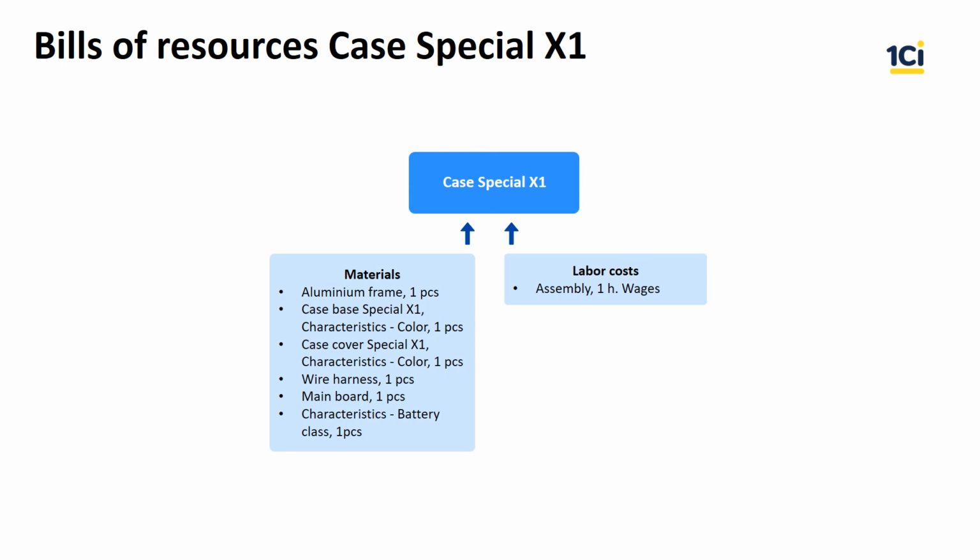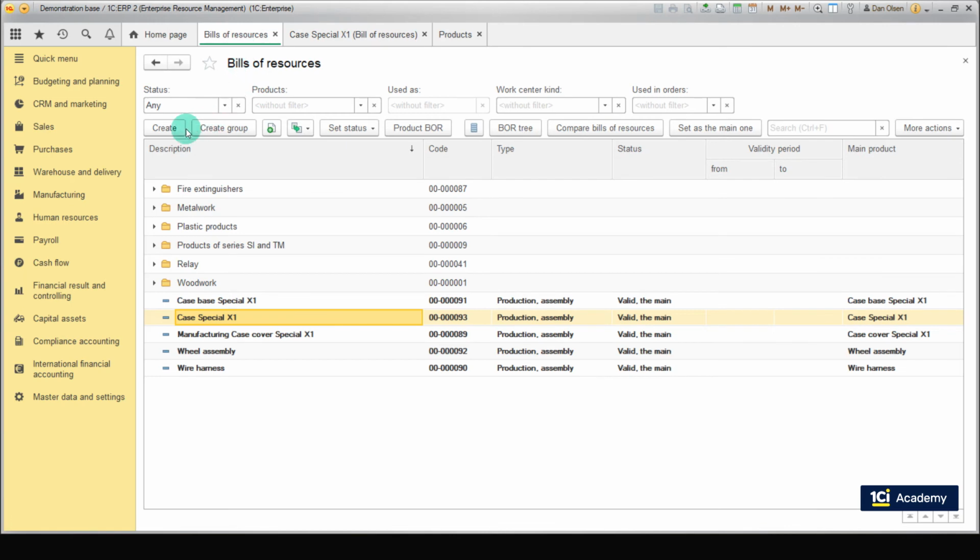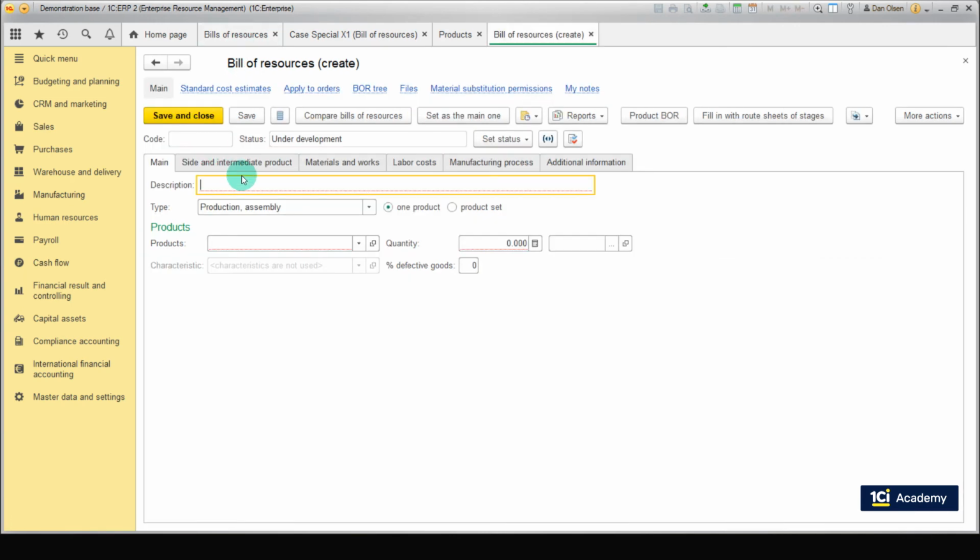Now create the Bill of Materials for Case Special X1 yourself. Actually, we will write it down off-screen. Now create a Bill of Materials for Hoverboat Special X1.